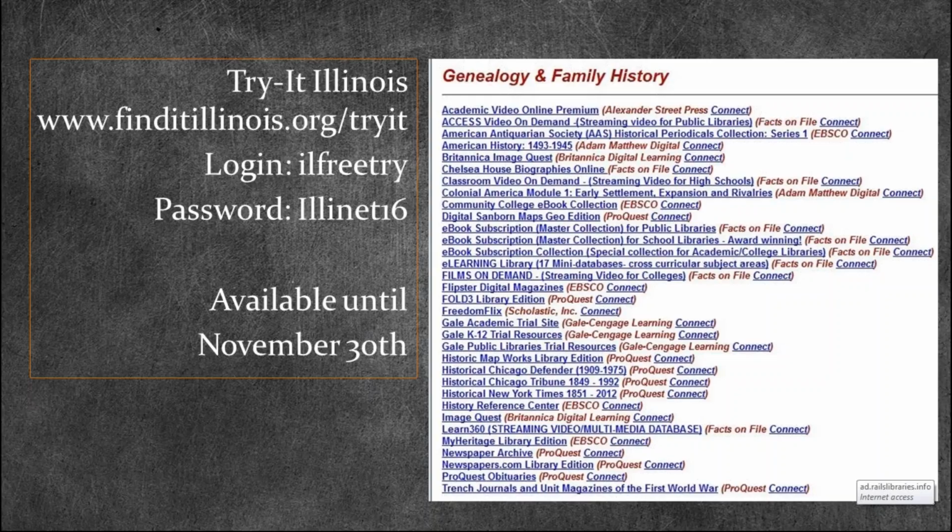Not all of them go through November 30th. I know ProQuest has a tendency to end November 15th, so you might want to have your patron be sure what the collection end date is. But this is the 2016 password, so if you have not already gotten it from the State Library, IL Free Try is the login, and ILLINET16 is the password, and then go in and play. Just have a good time. It's the one time a year I have access to the entire United States historic Sanborn maps. So, you know, usually we can only get what's within the state.